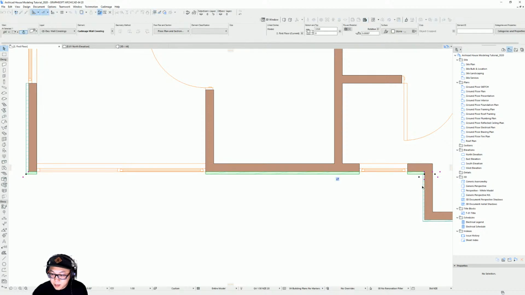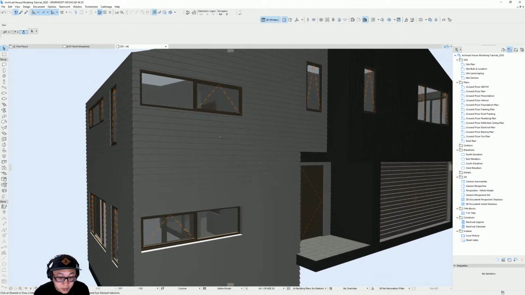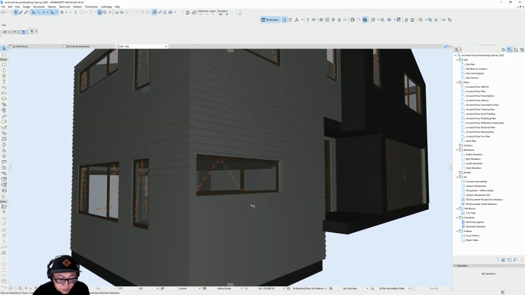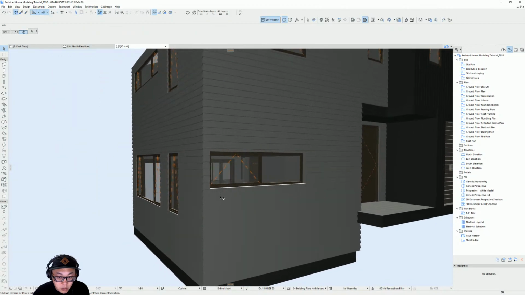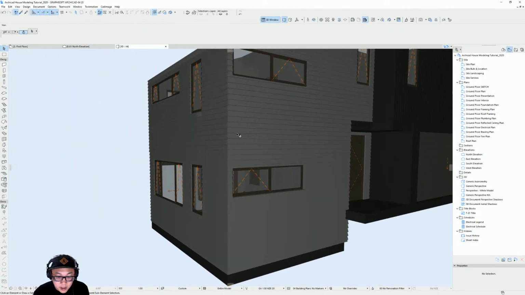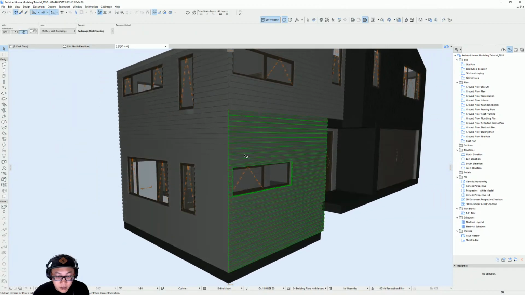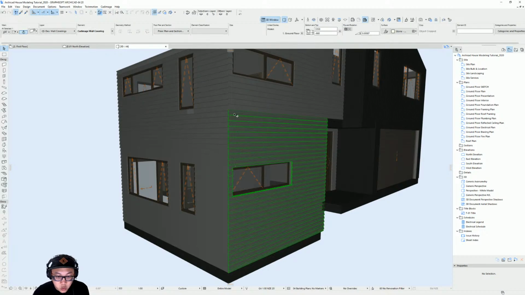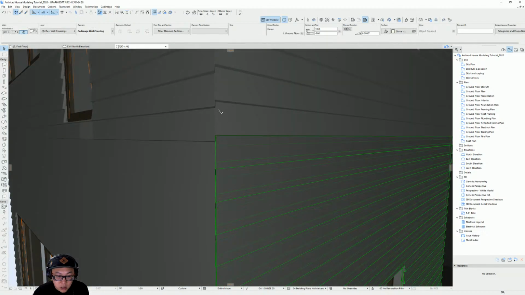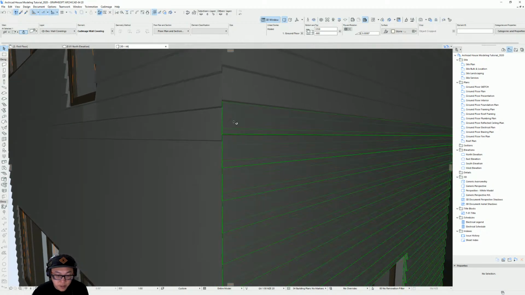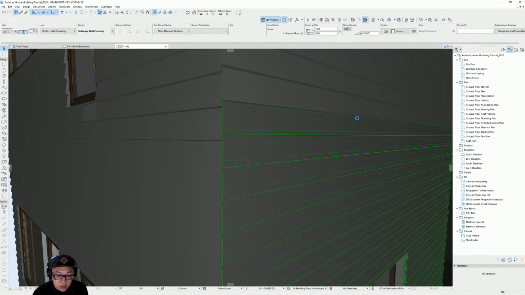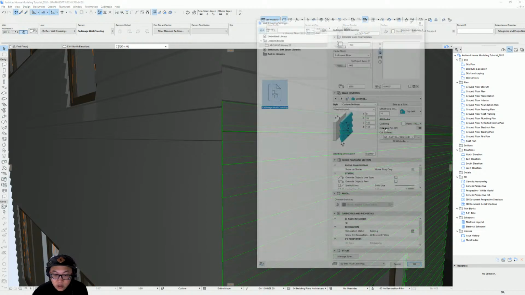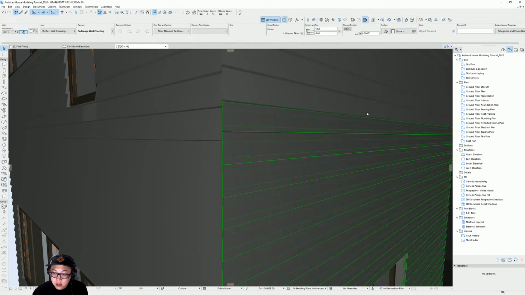Okay. Let's see what it looks like. Okay, here we've got a little problem. It's not lining up there. And because this one is not, I think I need to offset it by, let's say, 10. Oops, wrong direction. Minus 10.